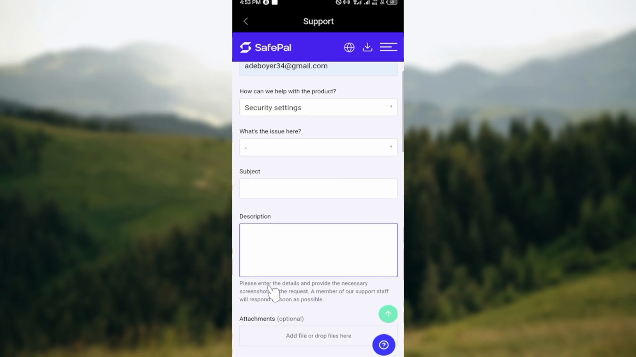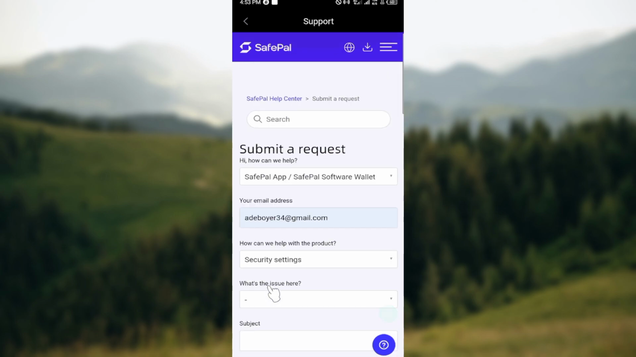Then a response will be sent back to you as a mail to the email address that you've provided here. The instructions on how to delete your account will be sent. So follow the instructions and you'll be able to delete your account. So this is how you can delete your SafePal account permanently.